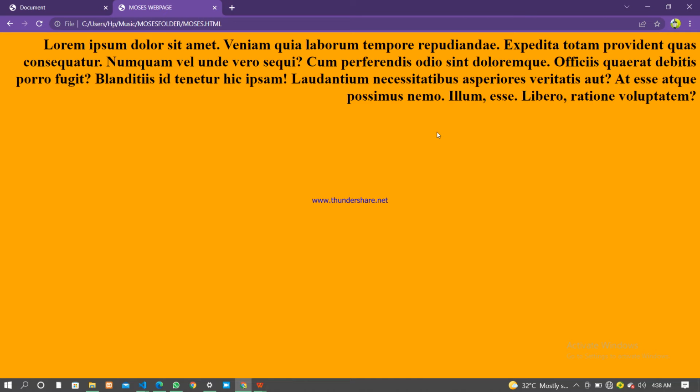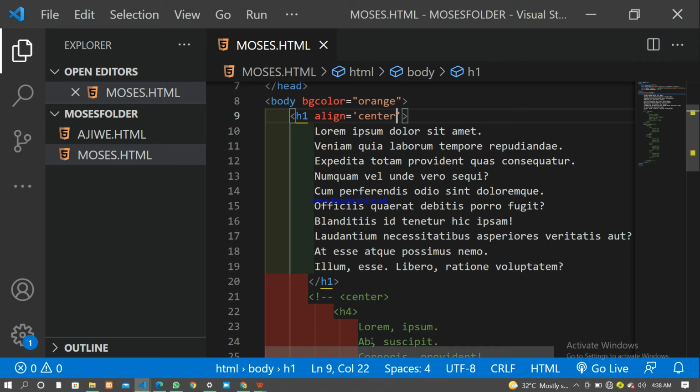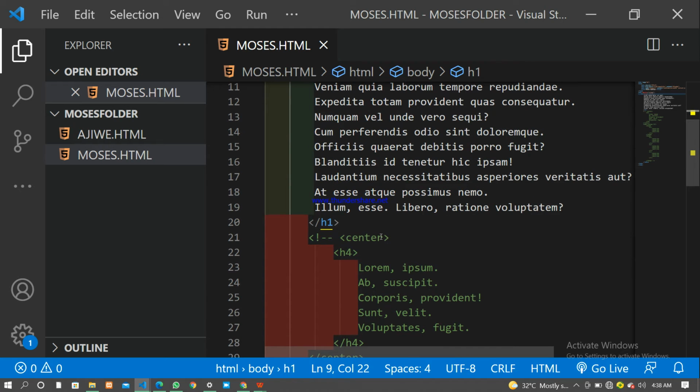Once we do that and click it, you can see the space here, you can see the space here too. That implies that you are at the center. So if you want to take your text from left to right or from right to center, you use align and input that. That is how that one works in HTML.